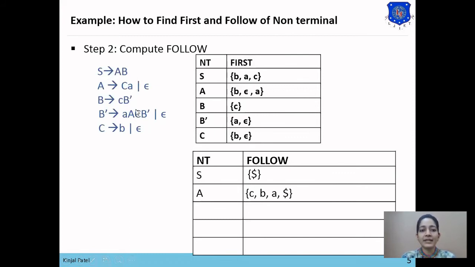So if we replace C with null, then the symbol following A is B dash. So here we'll also find the first of B dash and place the first of B dash in the follow of A. So first of B dash is A and null. So only A will be added in the follow of A except null. Means here A and null are the first of B dash, but only A will be added in the follow of A, and we replace B dash with null as the first of B dash is null. So we replace B dash with null.